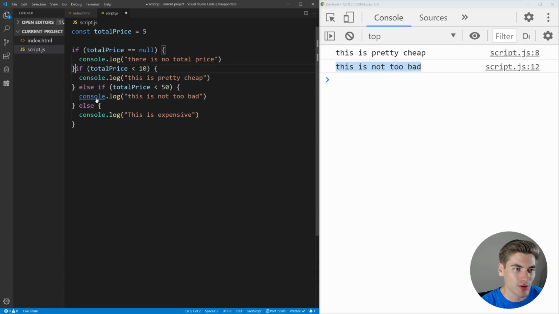While if you wanted that premature exit like we had before, where it can only run one of these, you need to make sure you use the else if syntax, which is just the keyword else, followed by a space, followed by the keyword if.